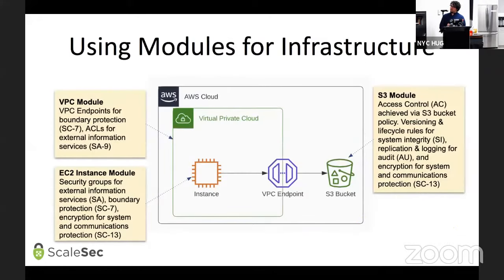And so I'm going to walk through a quick example, and it's a very simple example, of just an EC2 instance that's using a VPC endpoint to access an S3 bucket. The S3 module, we've already gone over the controls for it, so I won't go over it again, but basically we'll see some of those access controls happening. VPC module, and again, not an extensive list, but it could use the VPC endpoint. It'll use ACLs for external information services. And then your EC2 module, which can use security groups, boundary protection, encryption for system and communications protection, and so on. So yeah, let's get to it.